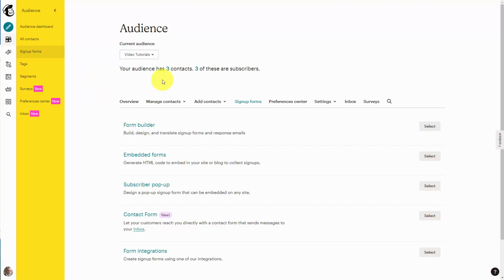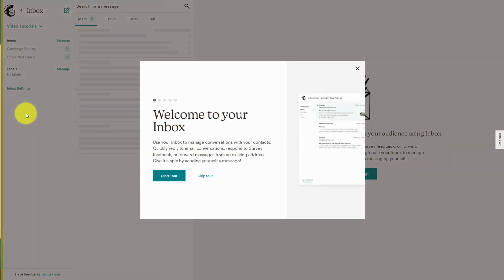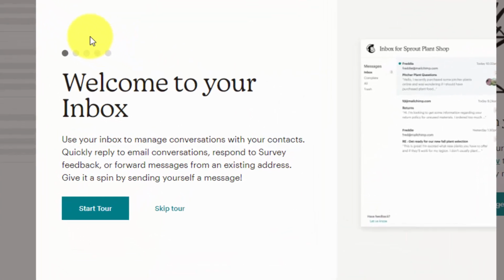Welcome back. Now, one thing you're going to see specifically associated with the audience you have created is a feature called Inbox. And so what we're going to do here is click Inbox. Basically, this is a way of managing the replies that you may get to the messages that you're going to be sending within your audience.